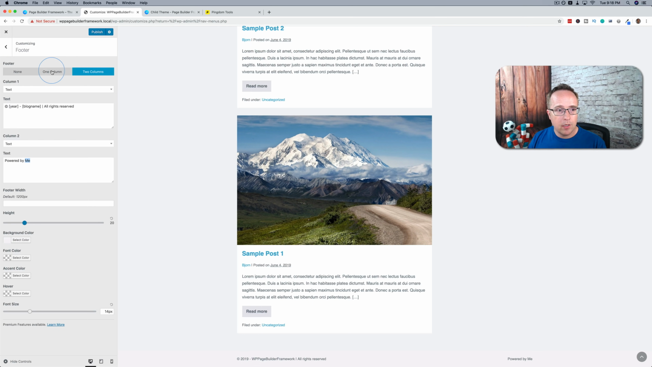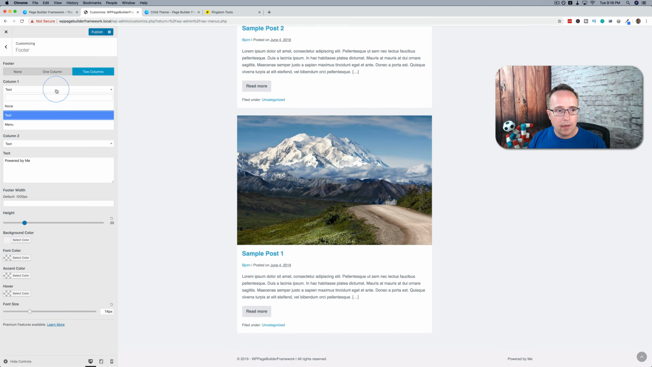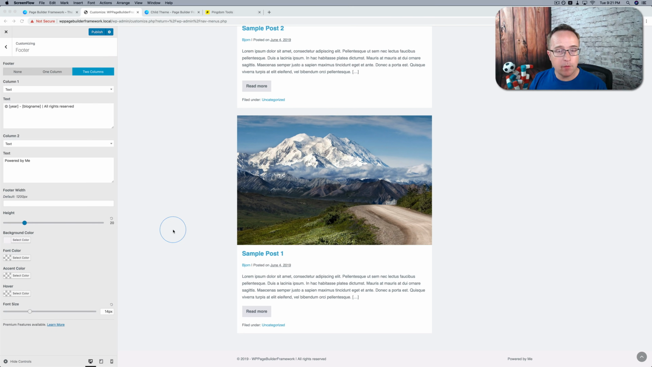And like before, you can change to 1 column, 2 columns, no columns. You can have text or menus at the bottom. Change the footer width, change the height, background colors, accent colors, hover colors, font sizes, and more options with the premium add-on.